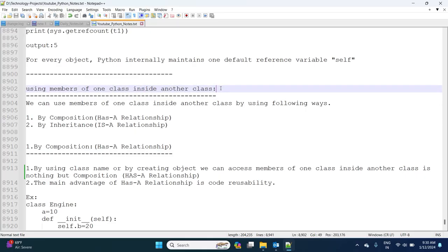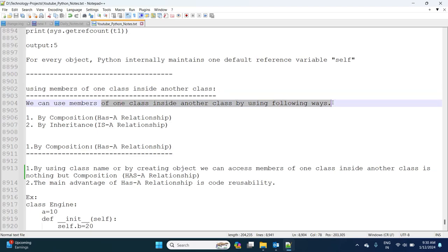So how can we access them? We can use members of one class inside another class in two ways: one is by using composition, and the second is by using inheritance.